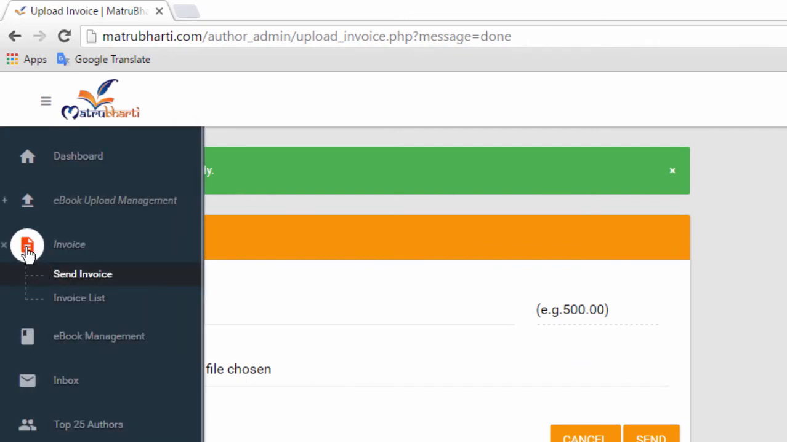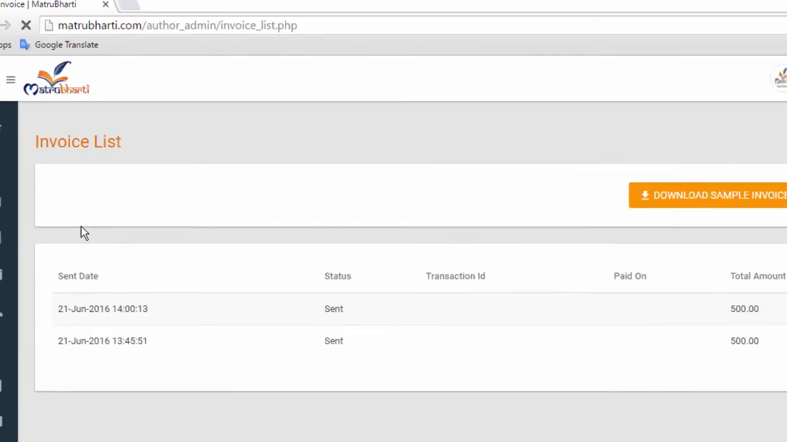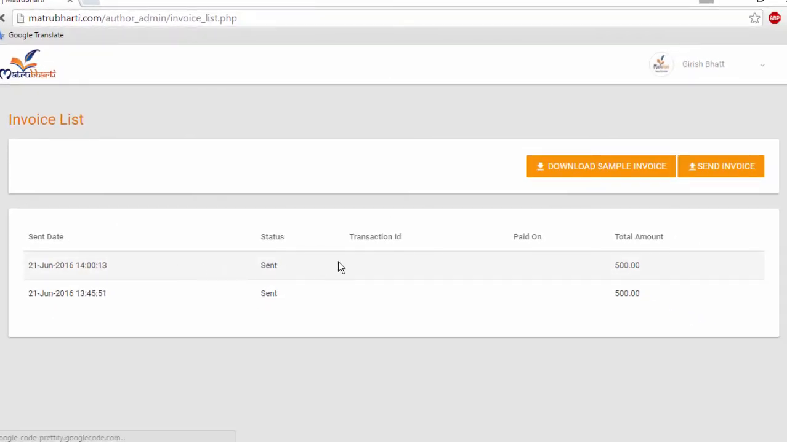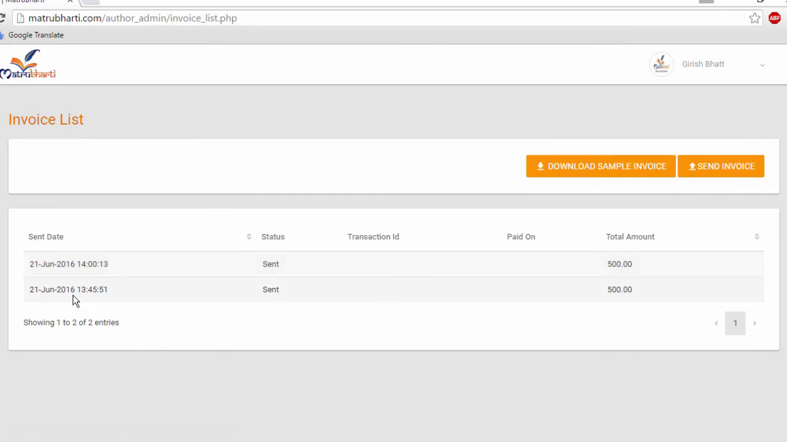Now to view all the invoices, click on to this invoice list and here you can find your invoices which are uploaded. Here it is my invoice. You will also see status here. If your invoice is approved or paid, you will find appropriate status.